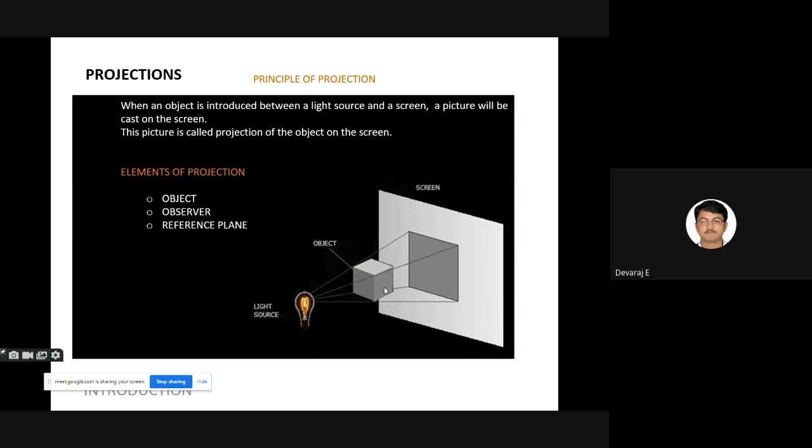So projection means once the picture of the object falls on the screen, which is called the vertical plane, or it may be the horizontal plane, or the right side plane, or the left side plane. Once the picture falls on that plane, that is called the plane of projection. Is everyone clear? Yes, sir.